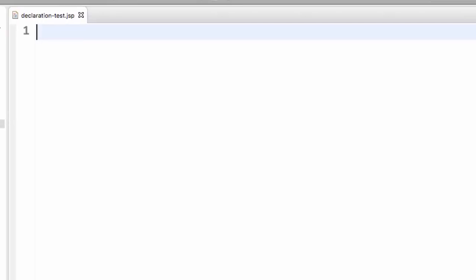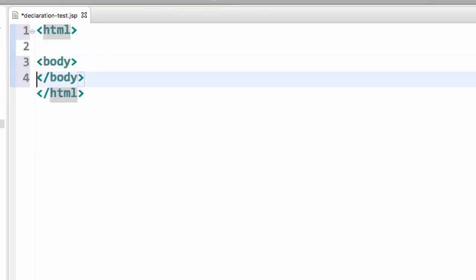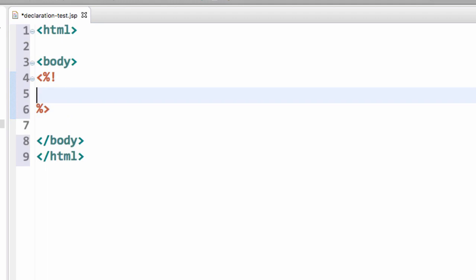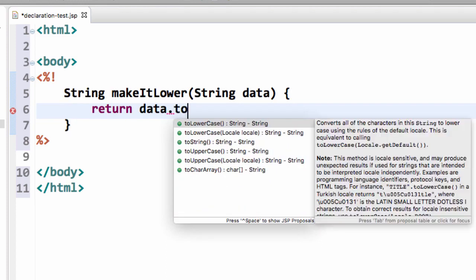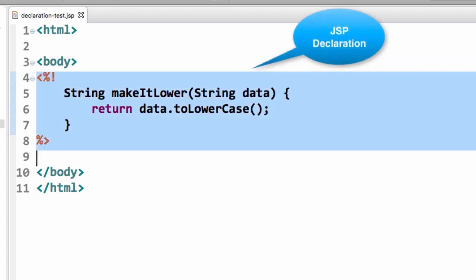All right, so here's our file. It's empty. We need to add some code here. So I'll start off with my normal HTML and body. And now what I'd like to do is actually declare a method. So I use the JSP syntax, the angle bracket % with the exclamation point. So at this point, I can actually start writing normal Java code. So I'm going to write a Java method. So here the return type of string, method name of makeItLower, input data of string, and inside I'll actually write the real implementation code. And again, this very trivial example, I'll just say data.toLowerCase. And that's really it for this method declaration. So again, with JSP, you make a declaration by using the angle bracket % with the exclamation point.